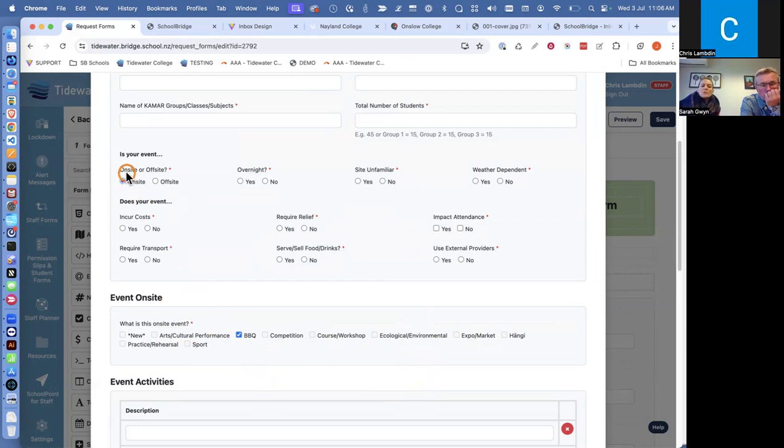Can you just quickly on that, just show me behind the scenes in editing forms, just to make sure I've got the setting right? Sure.